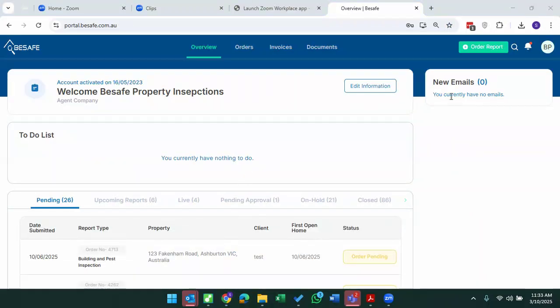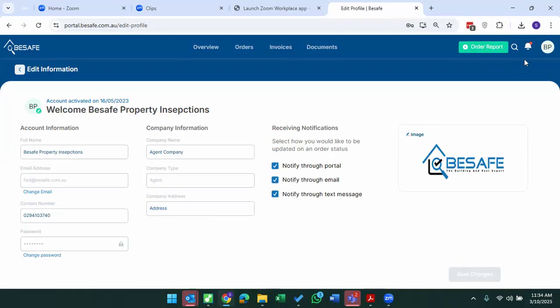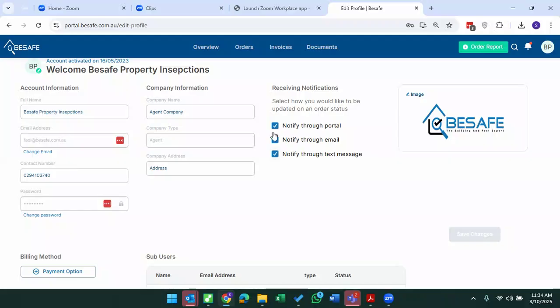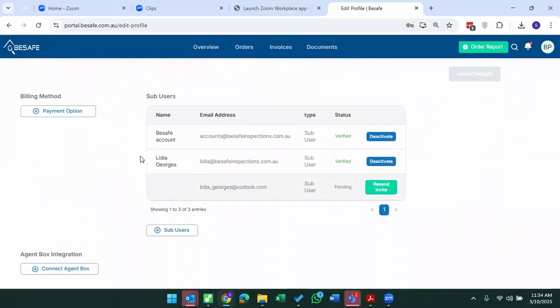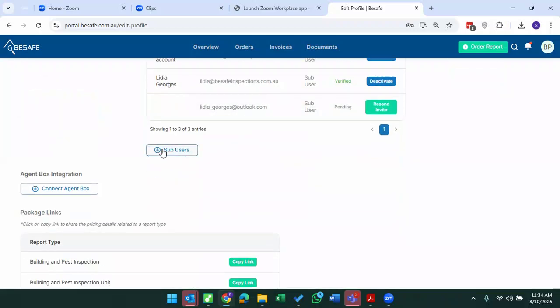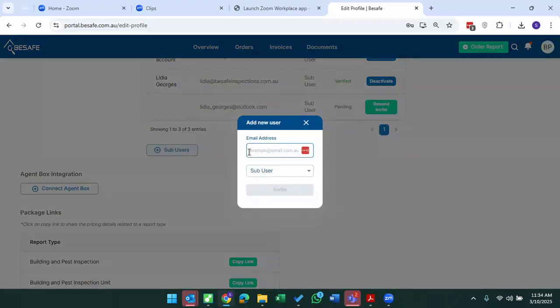Now, to add any sub-users under your account, what you will do is go to this icon here in your top right-hand corner, select account settings. It'll show your information that you inputted when you registered. And under here, there's a section that says sub-users. So what you can do is press on the plus here and put in the email address and invite. Then the sub-user will receive an invitation to register and create their own account.